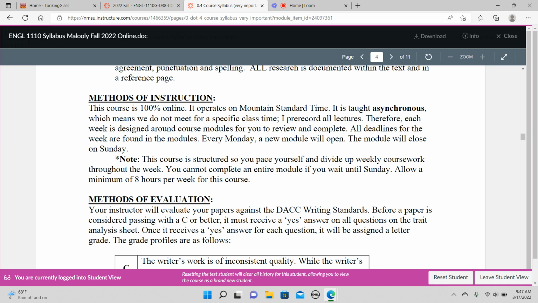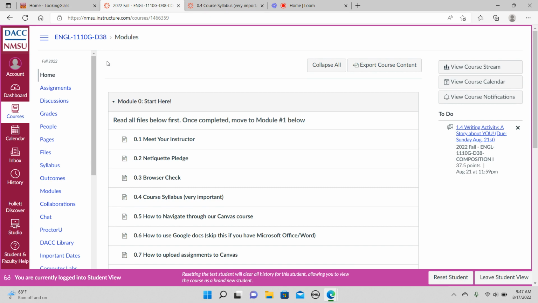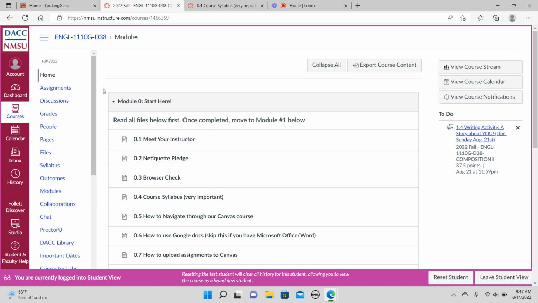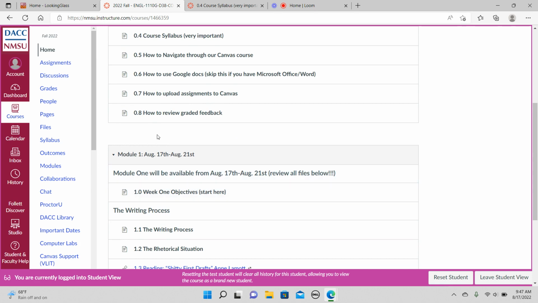All the deadlines for the week are found in those modules. So what that means is every Monday morning, if it's missing by noon and it's not there, let me know, but it's way before noon, about 9 a.m., 10 a.m. When you log into my course on Monday mornings, except for this week, right? Because this is the first week, so we start later. But every Monday from here on out, when you log into my course, you'll see a new module folder pop up, and it'll be ready for you to review and complete.